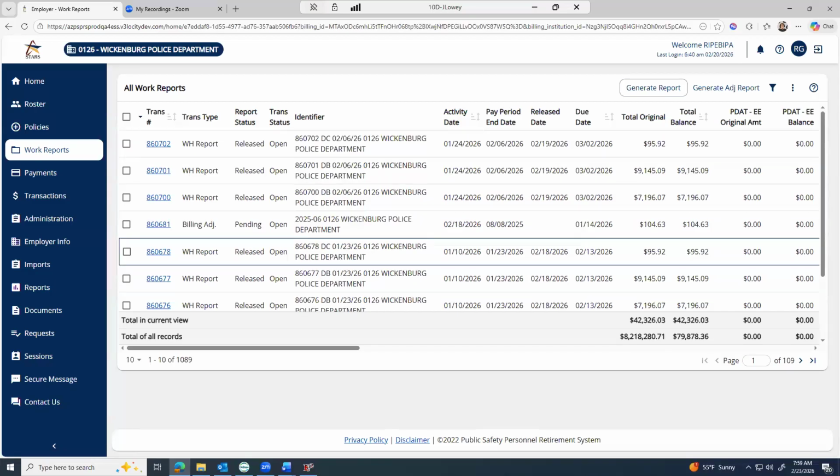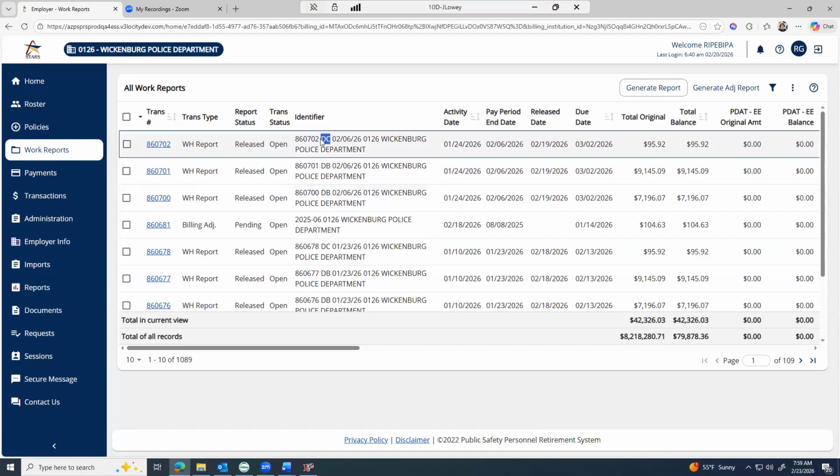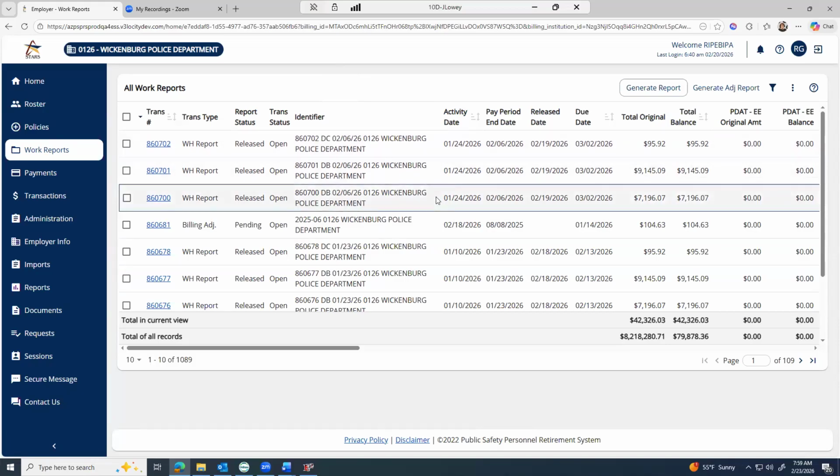I've switched employers, and the first three lines here of their work report do show that there's the DC component of the file that was uploaded, and then the DB component here and also here. So this is the Tier 3 DC. This would be the Tier 3 DB, and this is the Tier 1 and 2 DB contributions being reported.